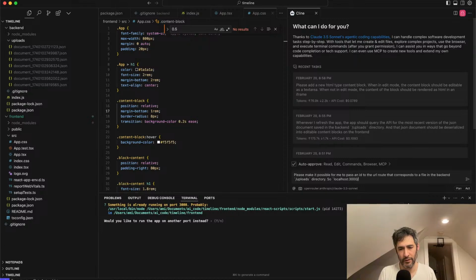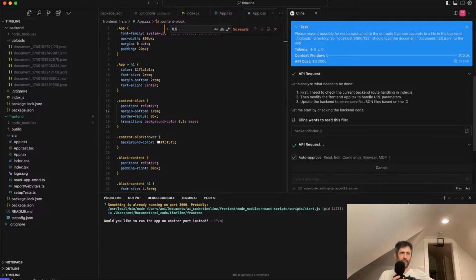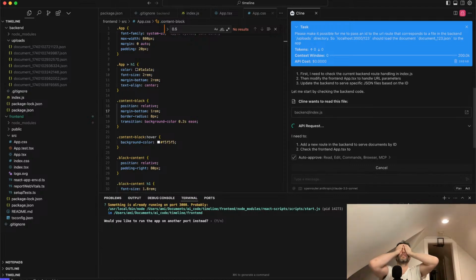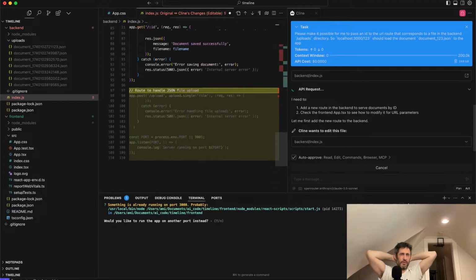So localhost 3000/123 should load the document document_123.json to the app. Let's see if that works. So with that, we can actually have multiple different pages for each experiment. I think that'll be a little easier to deal with.